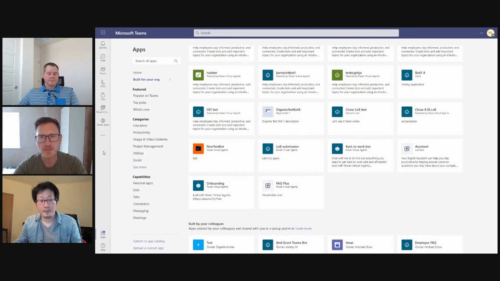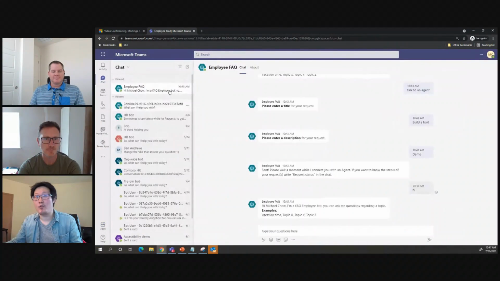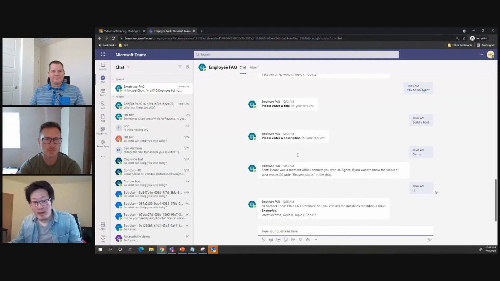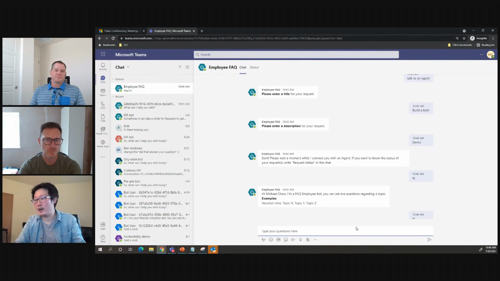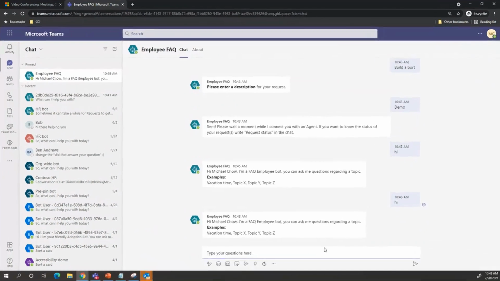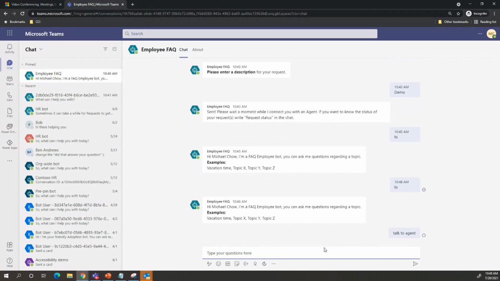Understand. Gotcha. Thank you. Now let's look at the end user experience of how they would interact with the bot that we just showed you earlier in the demo. Let's go to the chat interface in Microsoft Teams. Over here, you can see that I've already gone ahead and installed the bot into my Microsoft Teams client. Here's the employee FAQ bot. I'm going to greet the bot by saying hi to it. Then we're going to use the same scenario that we showed earlier, which is I'm going to request to talk to an agent over here.